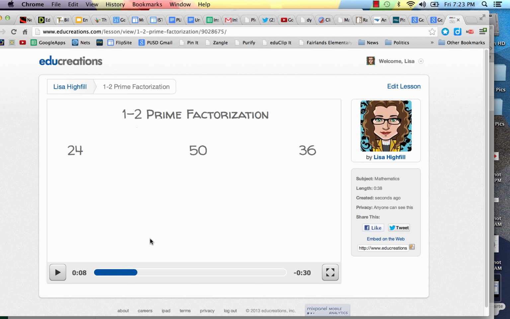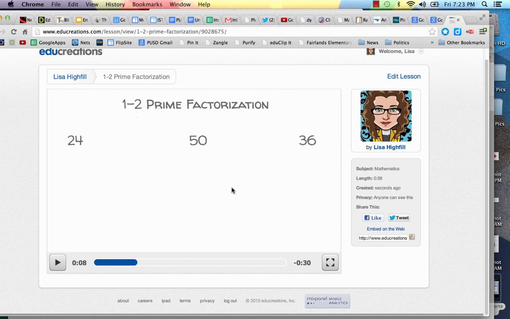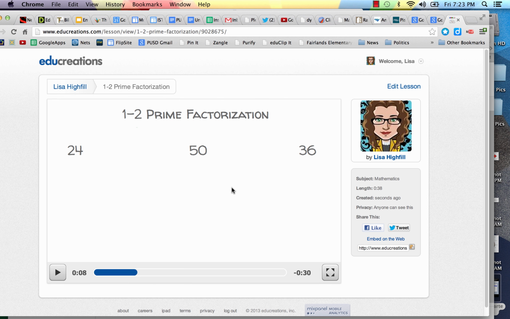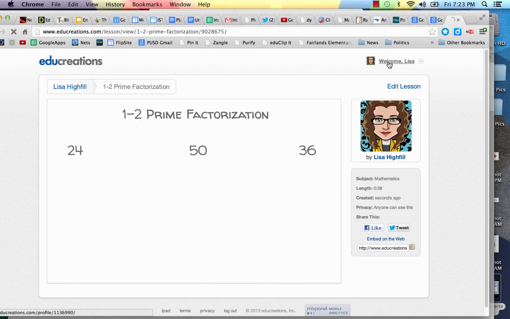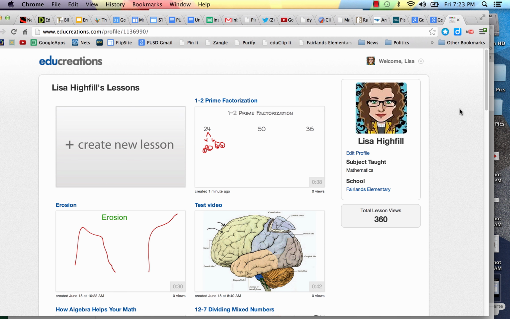Okay, we're listening to a lesson within a lesson. And I can edit this lesson or continue to work on it. We'll come back to this page though when we're going to add it into our Google website. But basically, this is how you create a lesson on Educreations using the online version.